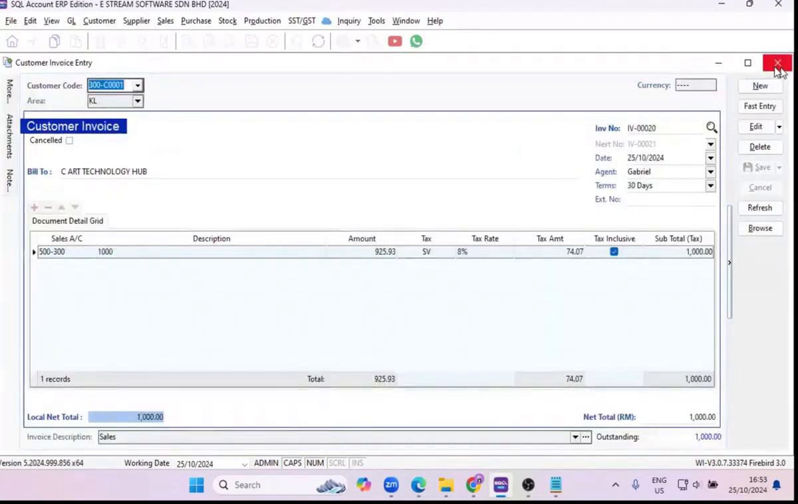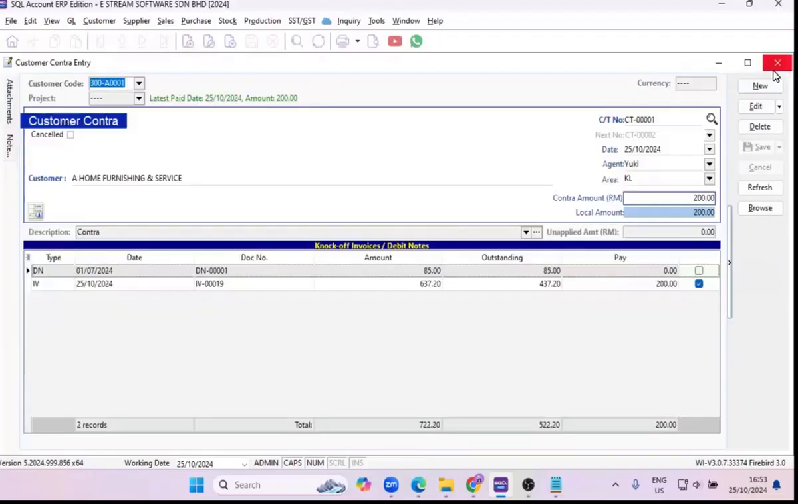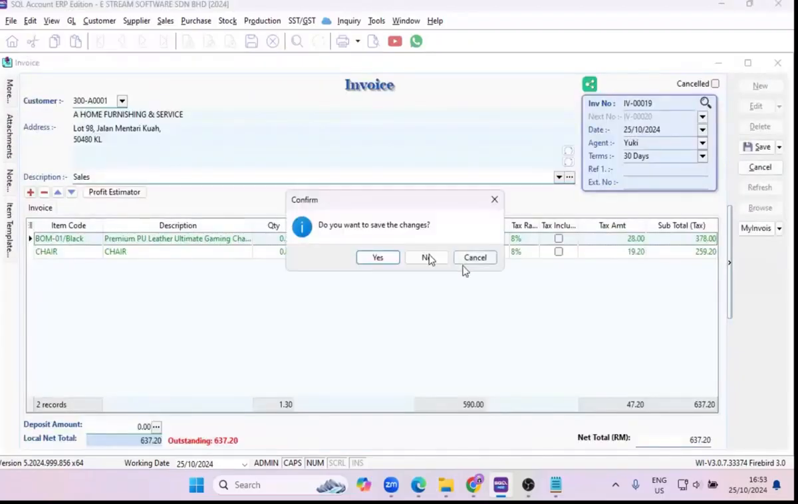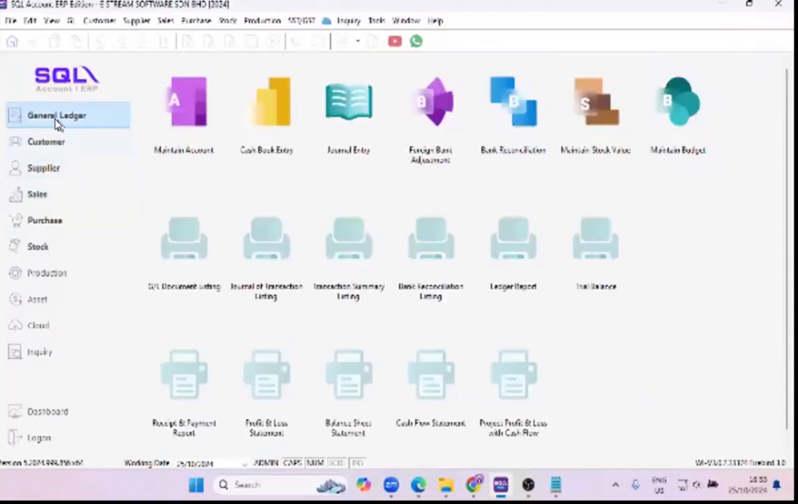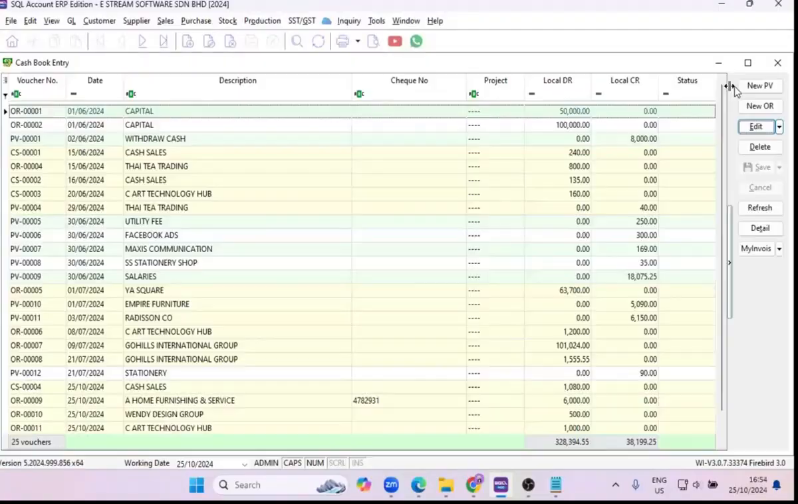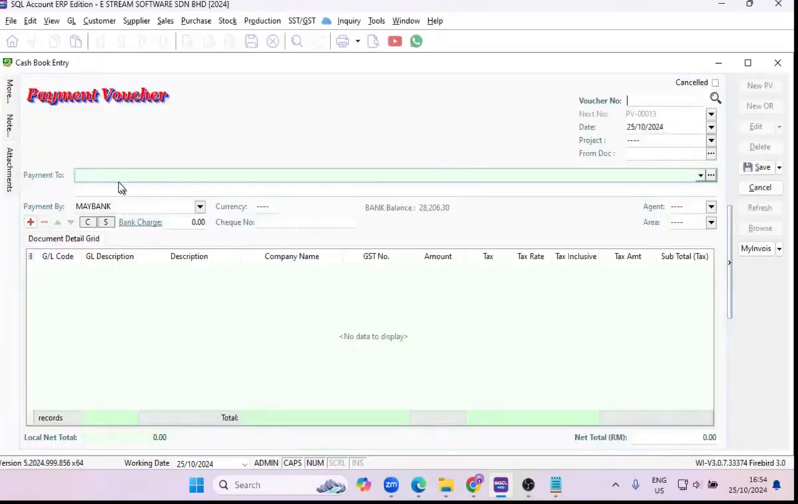Okay, I already answered all the Q&A, so we'll move on to the GL part now. For GL parts, we have the cash book entry. Cash book entries here, we have payment voucher. We also have official receipt. So very straightforward. Payment voucher is the payment.